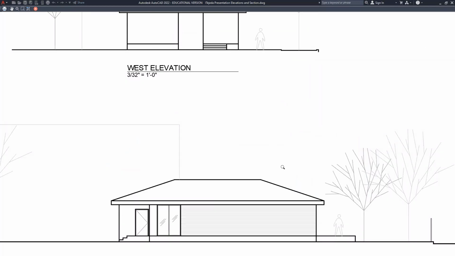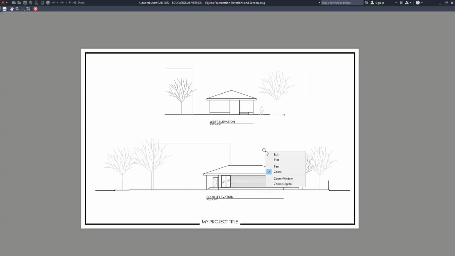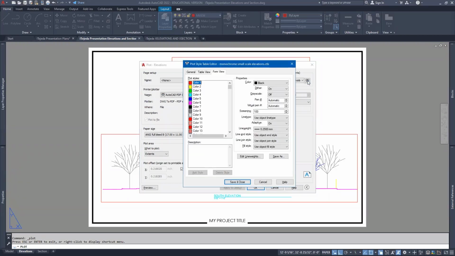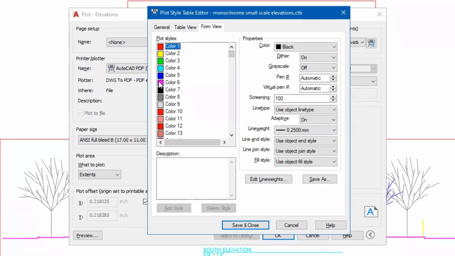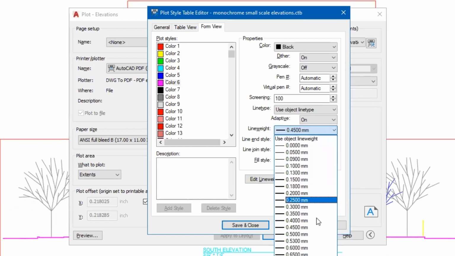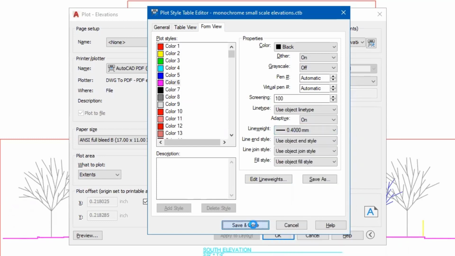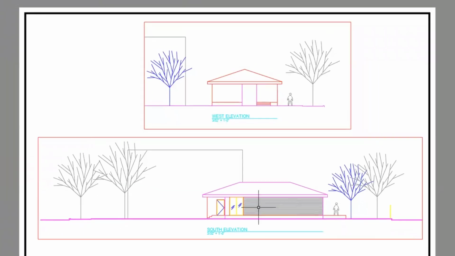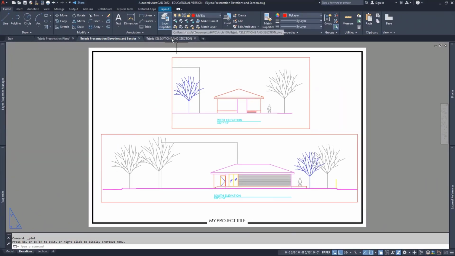You see that? In looking at it, I think I'm going to take the polyline and give it a bit more width. And I'm also going to take the magenta line weight and make it a bit thinner. So I'm going to exit. And before I forget, come back over here to my plot style table, take that magenta color and just knock it down to 0.4. Save and close, and then cancel. Just wanted to get that in there. Go back to my elevations.